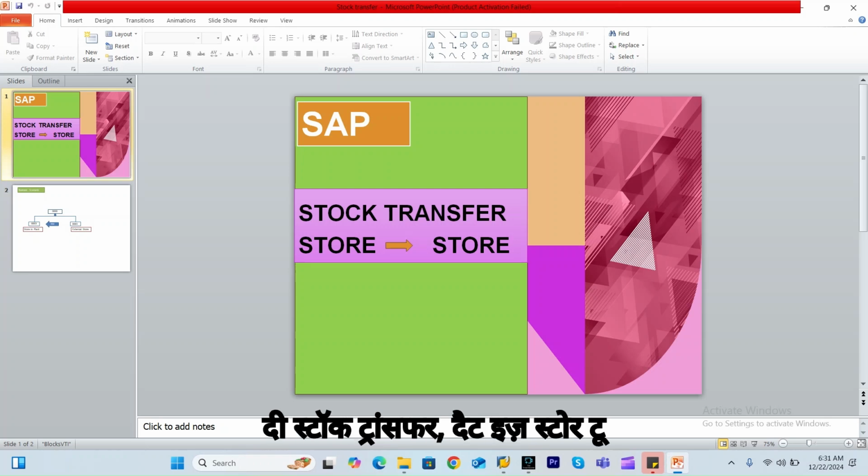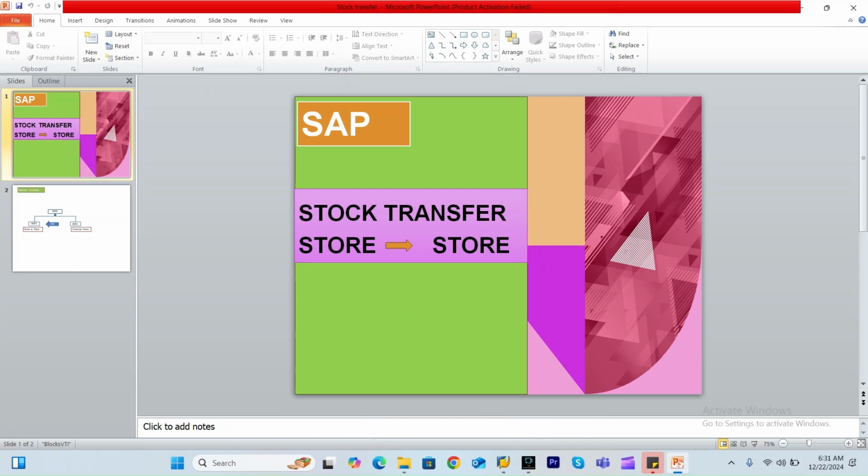Today we'll discuss stock transfer, that is, store to store.